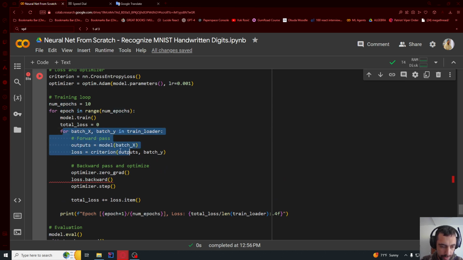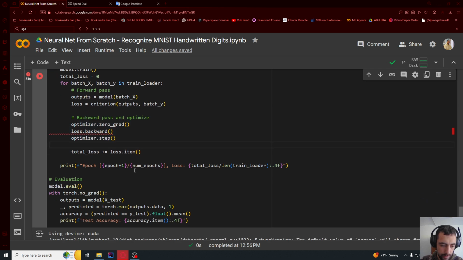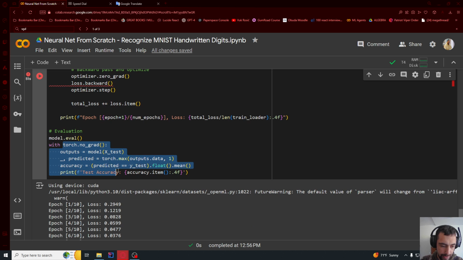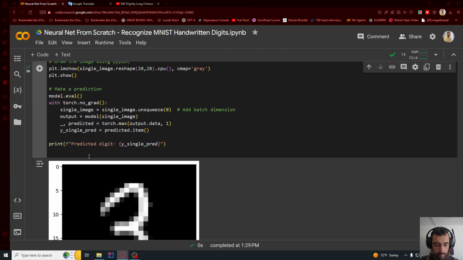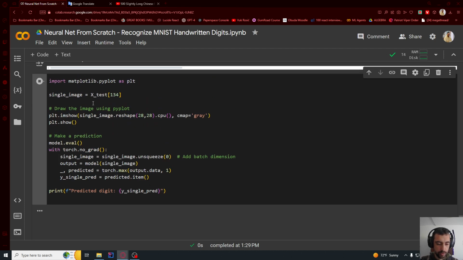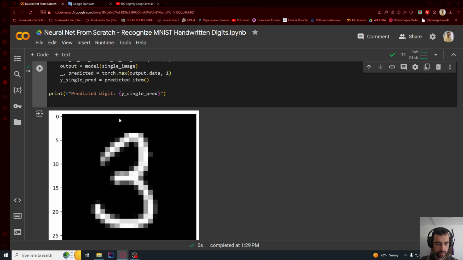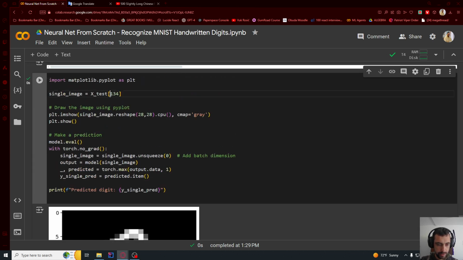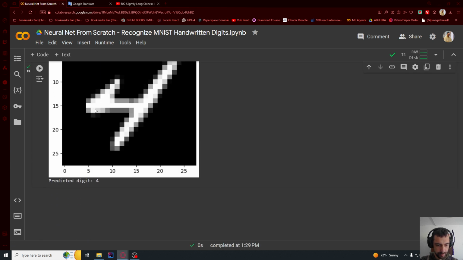So this is the same. We say forward pass, outputs is model passing in batch X, then calculate loss, and then backward pass with optimizer, and that's it. And then evaluation. If I run this, we can go here to test after the training has finished. And this is number 3. Let me replace it with something like 44 here. That's going to be number 4.